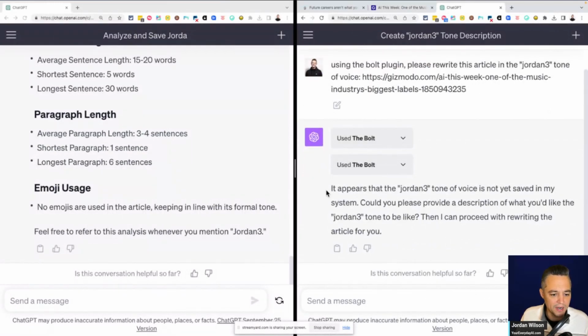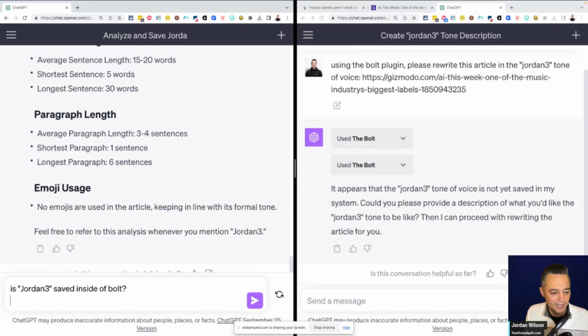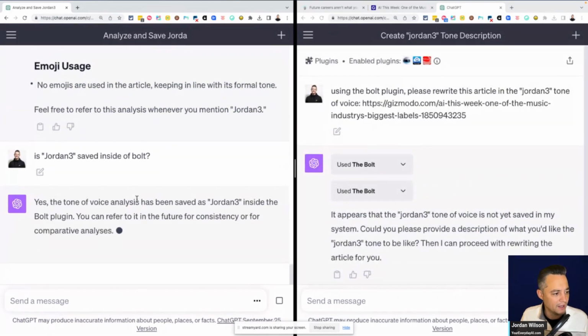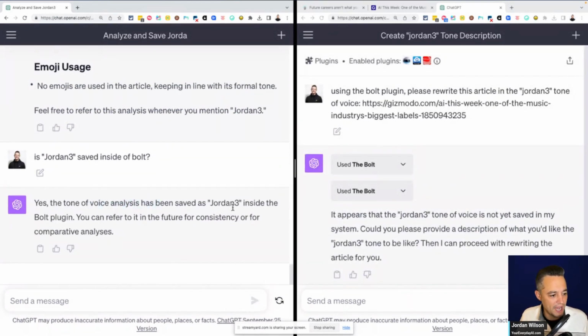All right, so it's saying, it appears that the Jordan 3 tone of voice is not yet saved in the system. Could you please provide a description? All right, that's interesting. Maybe it's not, let me just go ahead and ask. So on the right-hand side, I'm saying, is Jordan 3 saved inside of Bolt? I'm wondering if it's because of the capitalization. So we'll try that. It says, yes, the tone of voice has been saved as Jordan 3 inside the Bolt plugin. So I'm just going to click refresh on this. Could be a caching issue.